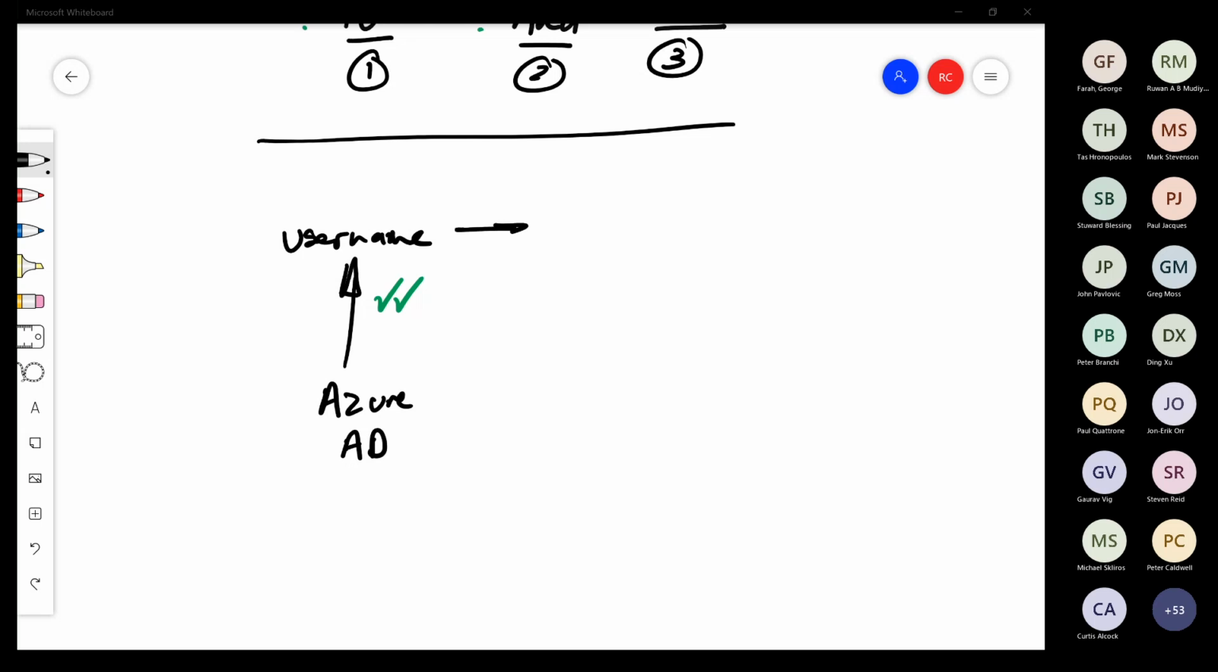The next step is to put in the password. Again, the hash of the password, or basically the password signature, is compared and verified against what is in Azure AD. If that matches, we move on to the next stage of the user login.